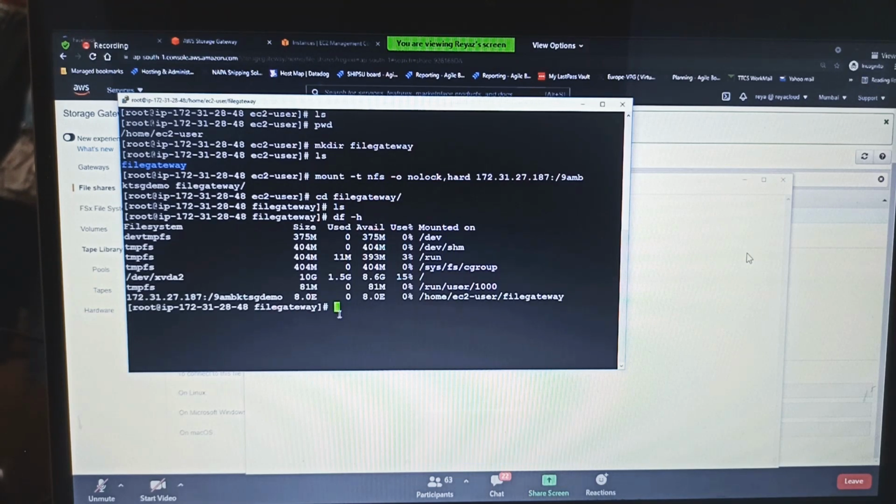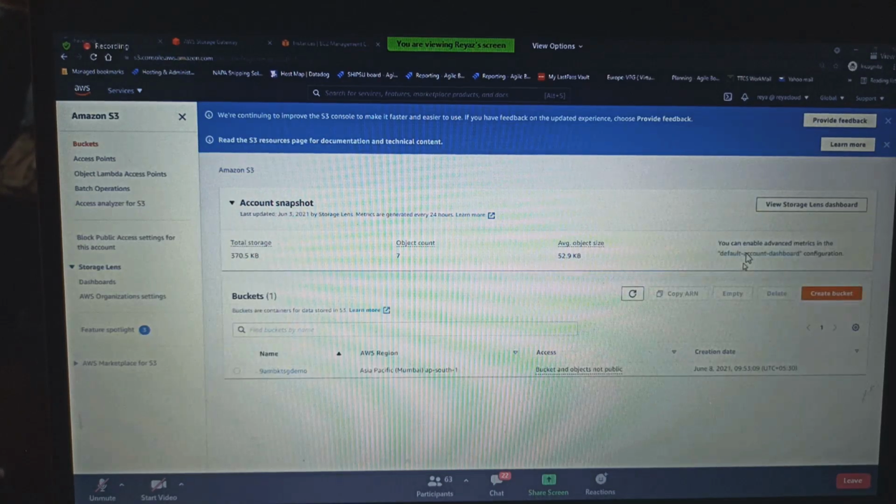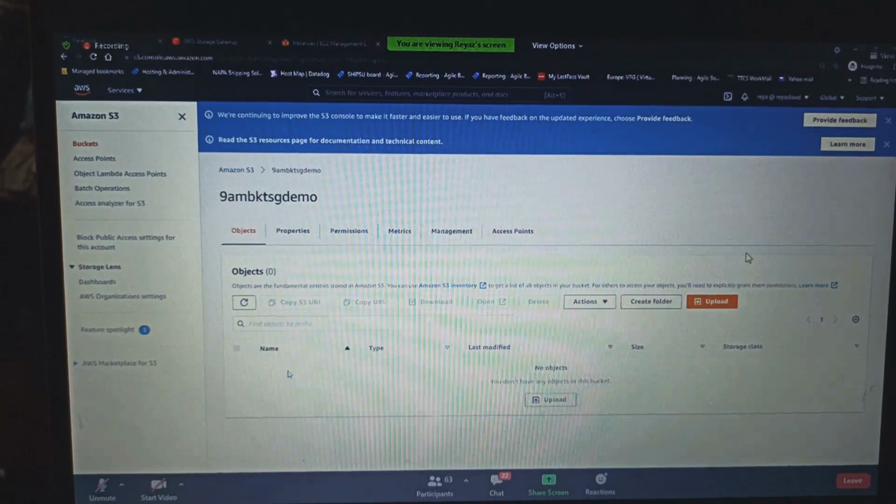Let's do one thing. Let's create a file: touch supertest.txt. Let's see if the txt file is available in our S3 bucket or not. Let's go inside. Not yet. Do you remember the consistency model that we have discussed?